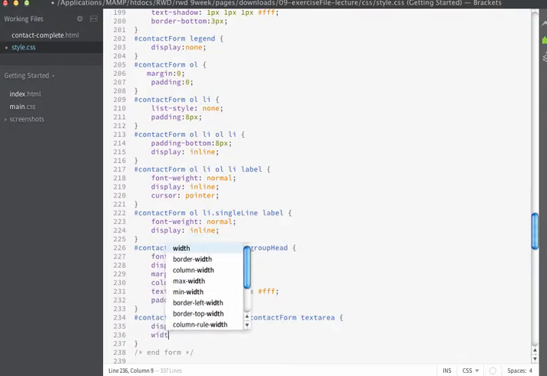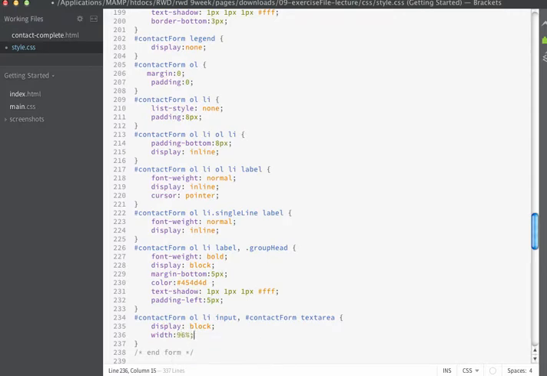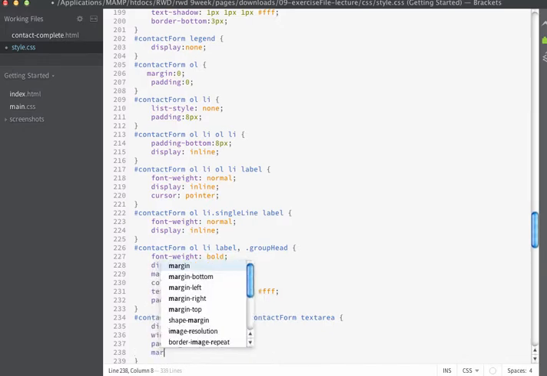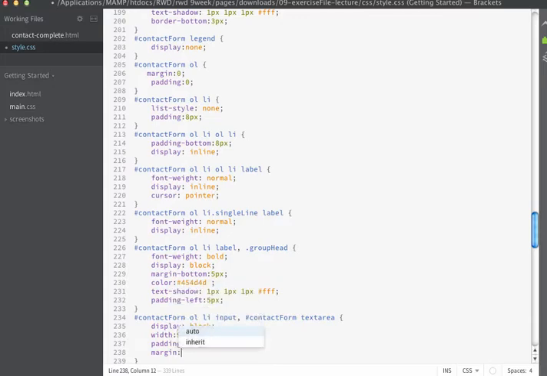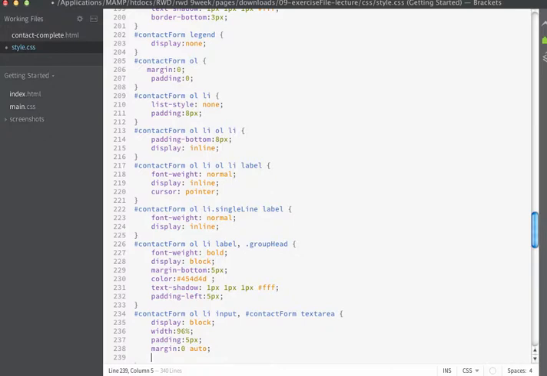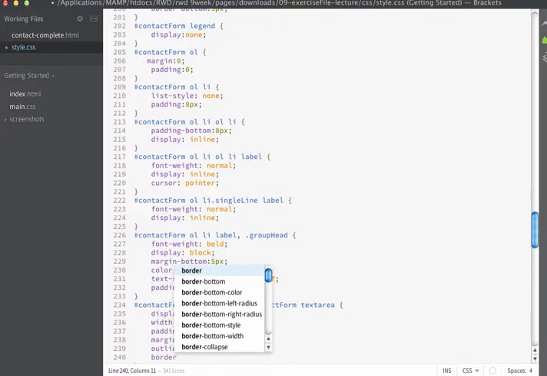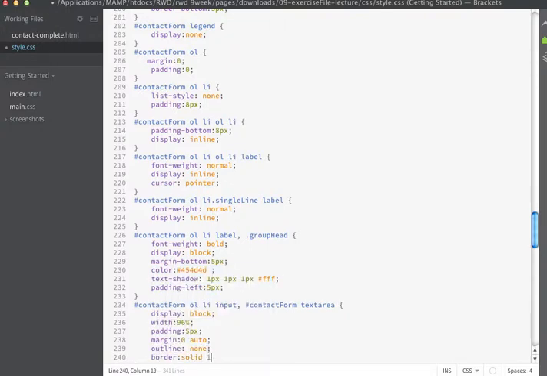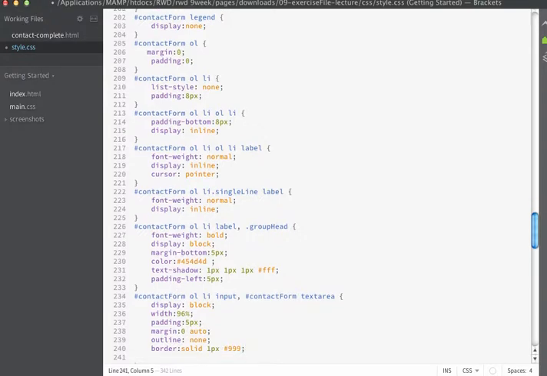We want to set their width to be 96%, so almost the full width of the available area. We're going to add some padding just to give them a little bit of air, 5 pixels. I'm going to use my margin settings of 0 and auto so that I can center these items. I'm going to set the outline to none. We're going to set a border, and our border is going to be solid 1 pixel, and I'm going to use #999, which is kind of a mid-tone gray. And I'm going to set the background color to #CCC, which is a light gray.